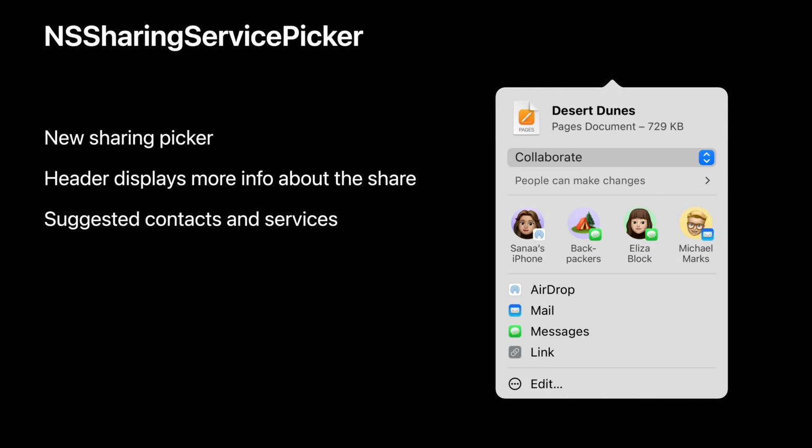The most prominent update to the sharing experience is the new sharing popover. This replaces the existing share menu with a rich interface that includes more information about the document you're sharing and familiar features like suggested people. It supports all of the same APIs and delegate methods as the previous picker, so you can still do things like filter the list of sharing services or insert your own custom services into the picker.